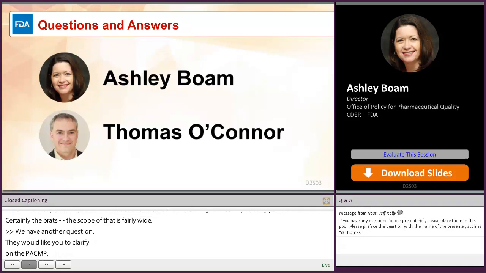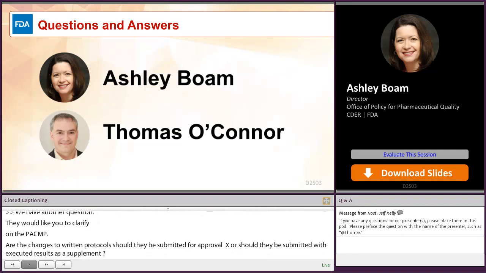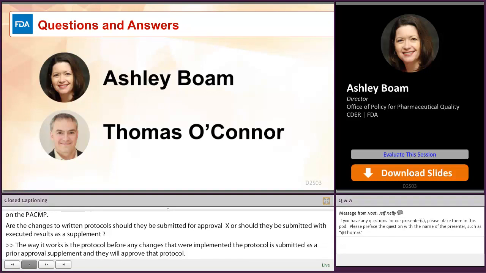So the way the protocol works is, before any change has been implemented, the protocol is submitted as a prior approval supplement, and FDA will approve that protocol. Once that happens, the firm can implement the change that's described in the protocol at the time that they're ready. And then if the results of the tests and the studies that are outlined in the protocol meet the acceptance criteria, then the firm would report those results according to the reporting category laid out in the protocol.